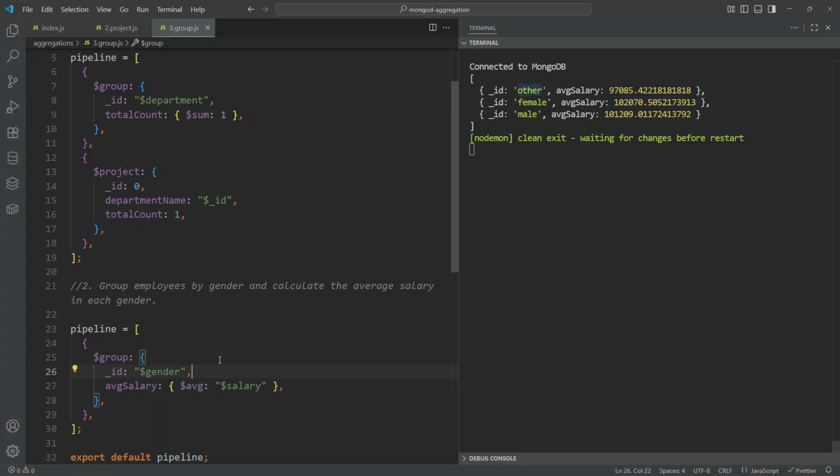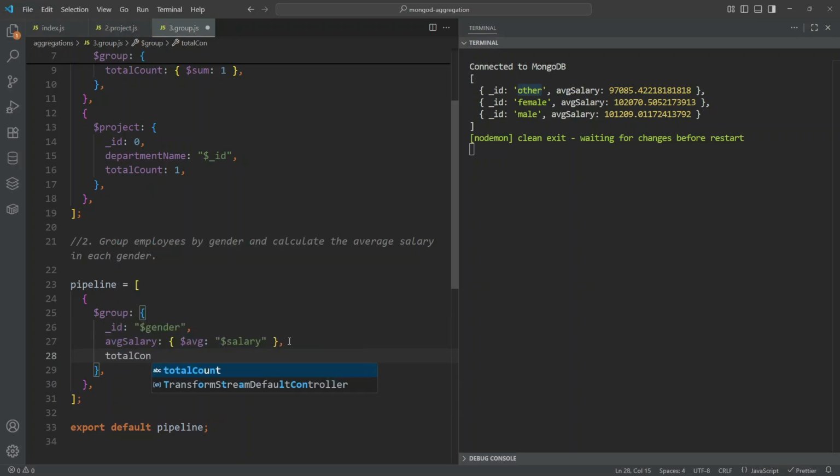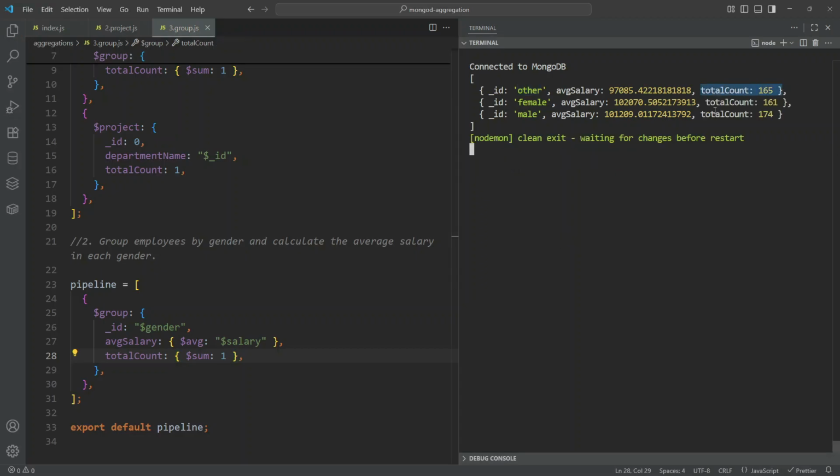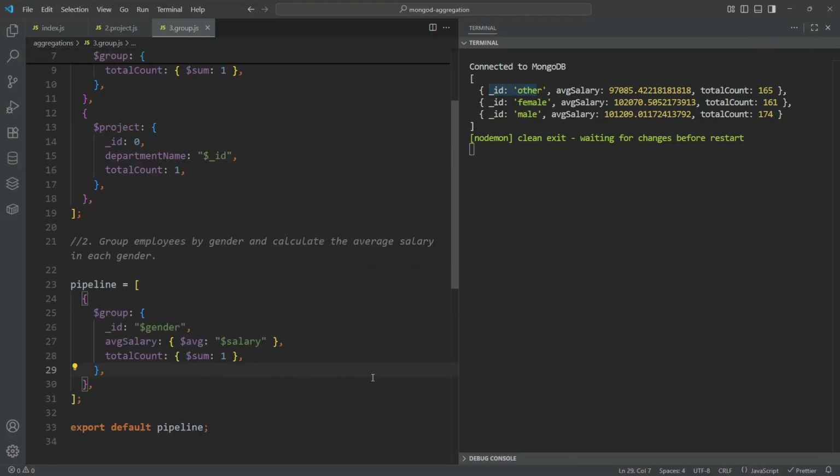Then what if I ask you to also add the total count in each gender? How will you do that? I will say total count. As we have already seen, sum as 1. This is what we will add. So here we will get total count as well. And if you want to change this ID from male, female, and others, you already know what you have to do.